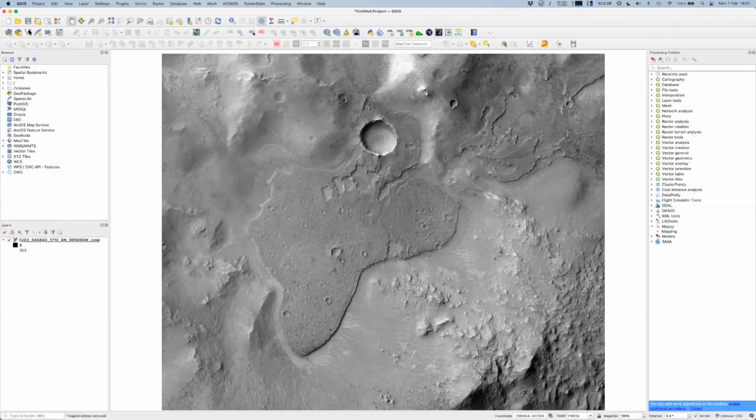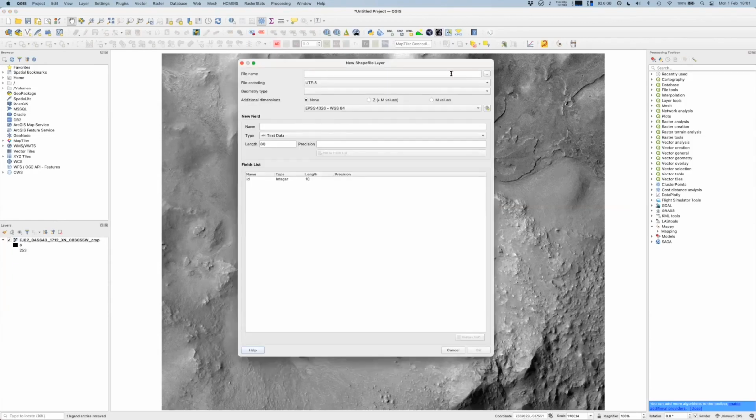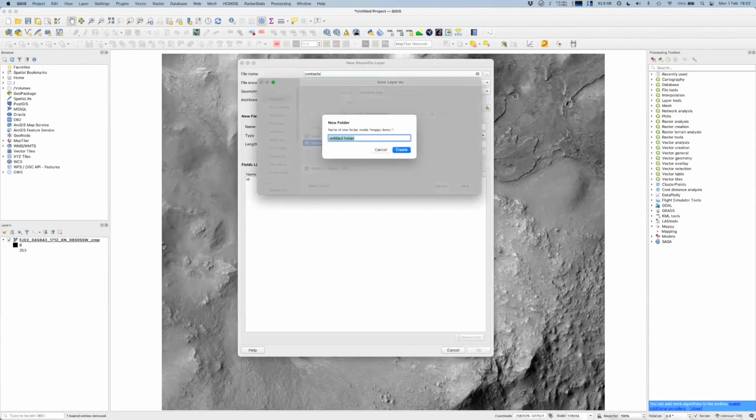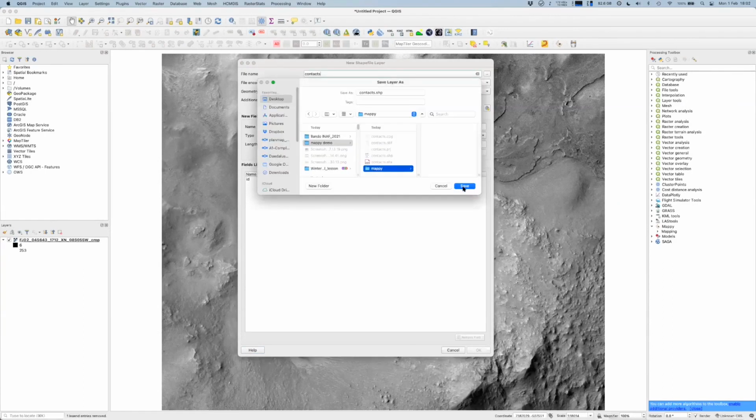So here with this button, we create a shapefile. We use this button to create both the contacts and the units. So we click, this window pops up. We want to save a contact shapefile. So we type contacts. And then we choose where to save. We have to click this button. And we save it, for example, here. Or we create a new folder, like Mappy. Inside Mappy, contacts and save.